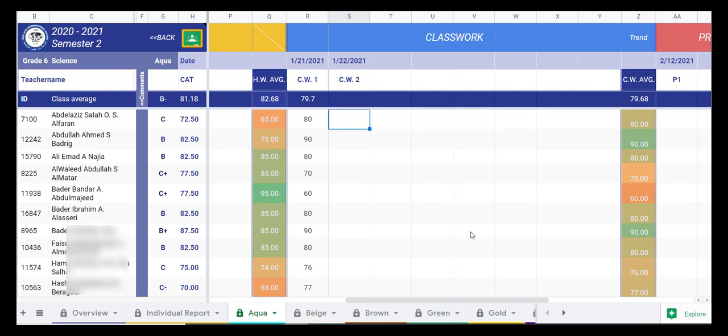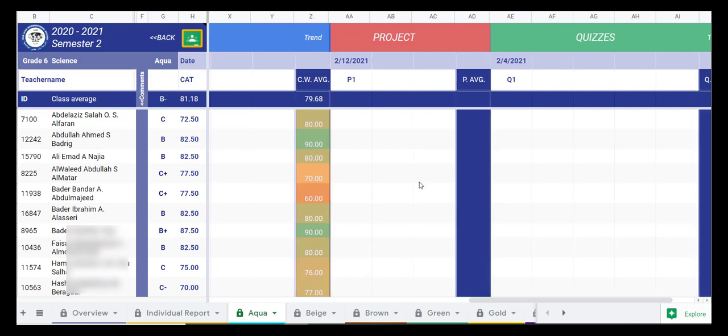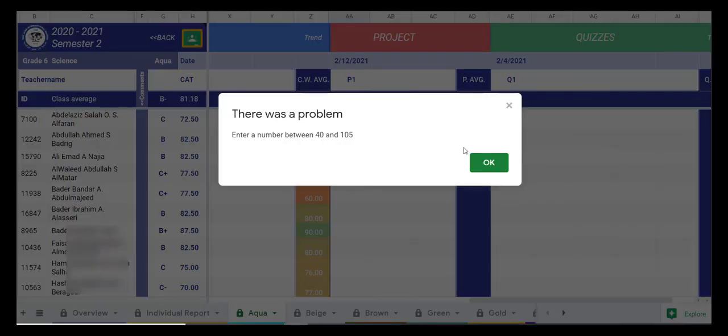The same thing applies to classwork and projects as well. So for the projects, on the other hand, the lowest grade is 40. So, for example, if you want to input that manually and you try to include a score less than 40, then it's going to give you a warning that it should be between 40 and 105. 105 is actually for those who have bonus, but it's very rare to add it.